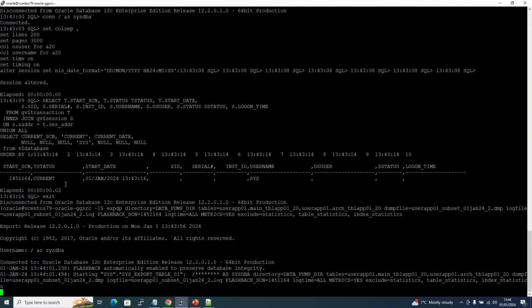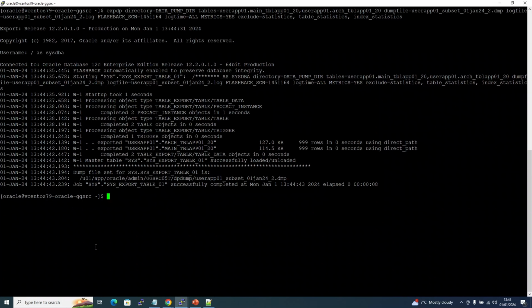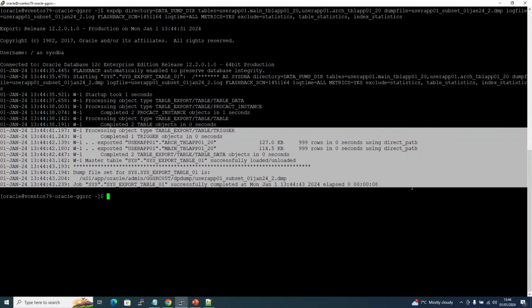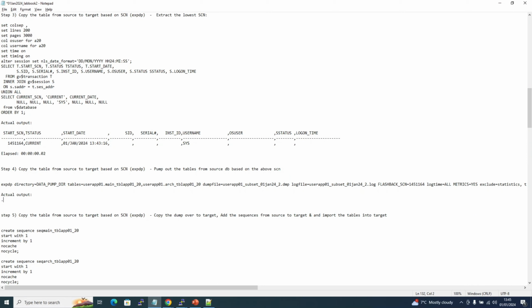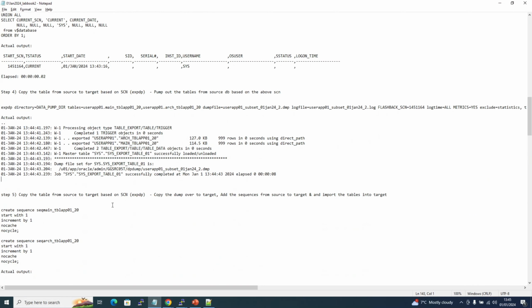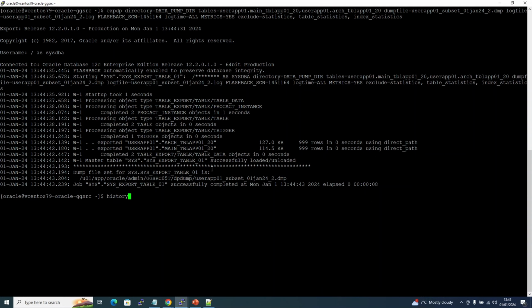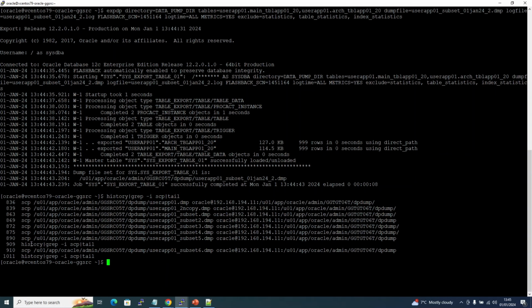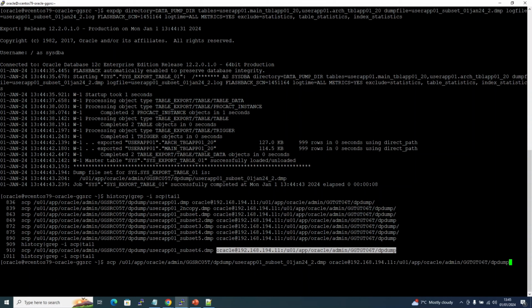I'll pause here for a minute. Okay, I got the data pumped out. You can see there is no error. So let's put it here. I have to copy the dump over from here to the target. So let's copy this dump. I recently did a copy, so I'm just reusing the same. Okay, the dump is copied.